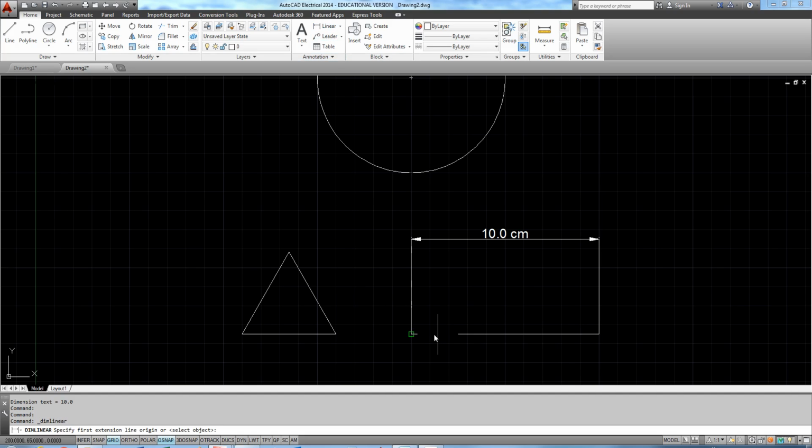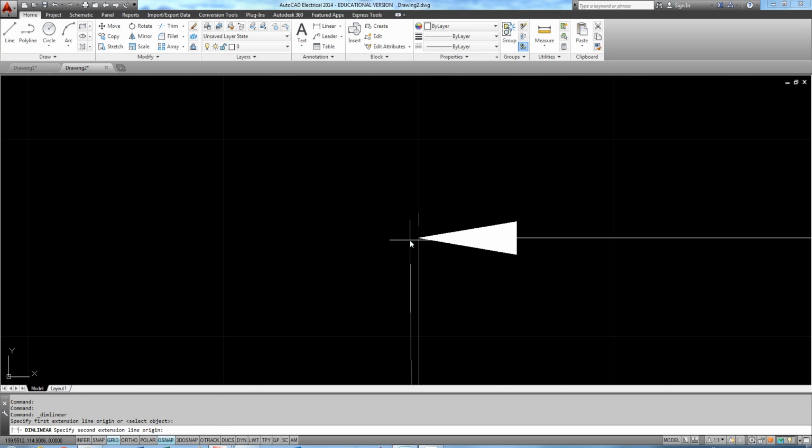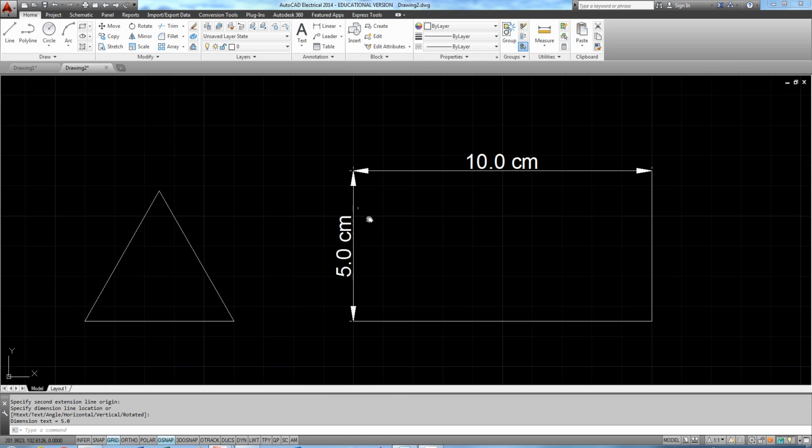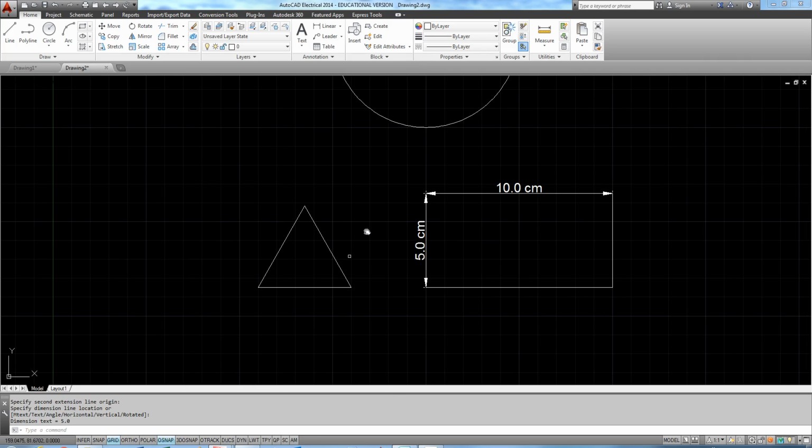Let's do the other side, bottom, and be very careful with the other side here. If you catch this or that, your measurement will be wrong. So make sure you're right in the correct place. And then let's click again. And there is my measurement.